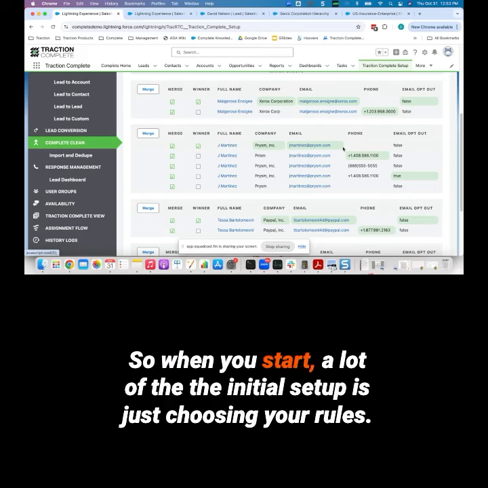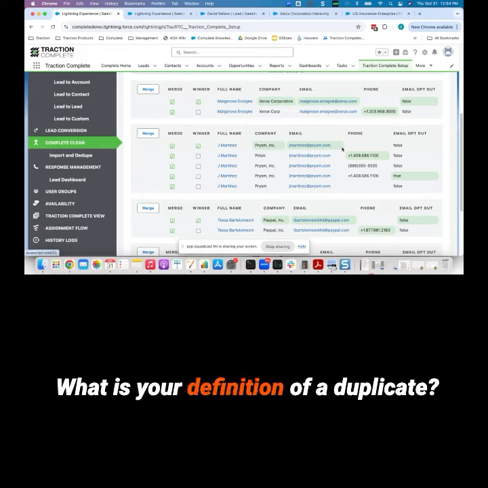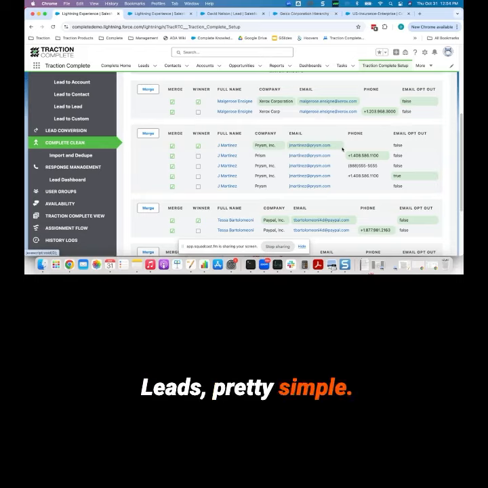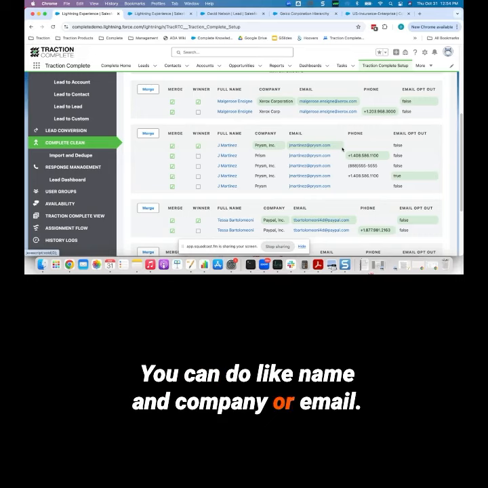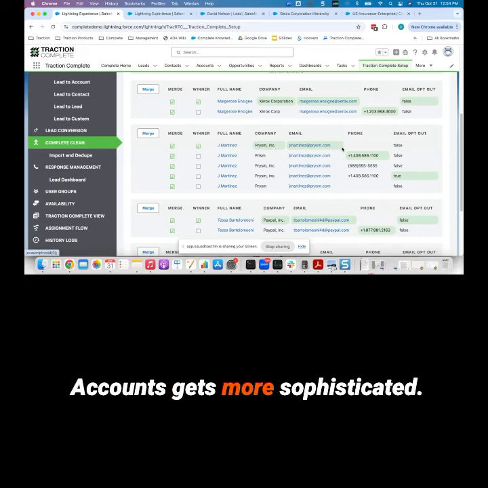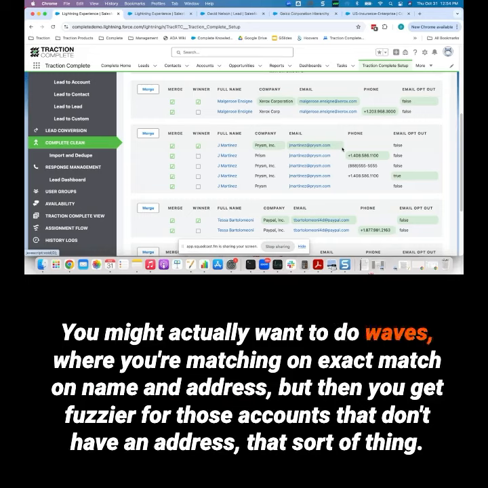So when you start, a lot of the initial setup is just choosing your rules. What is your definition of a duplicate? Leads are pretty simple. You can do name and company, or email. Accounts get more sophisticated. You might want to do waves where you match on exact name and address, but then get fuzzier for those accounts that don't have an address, that sort of thing.